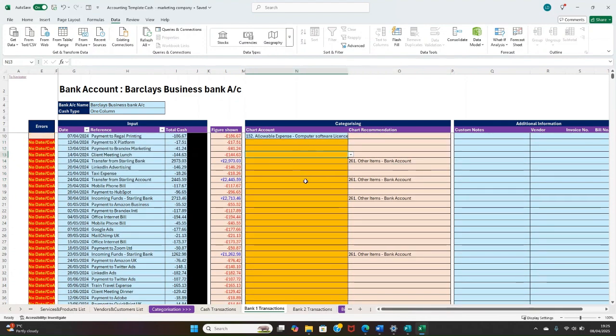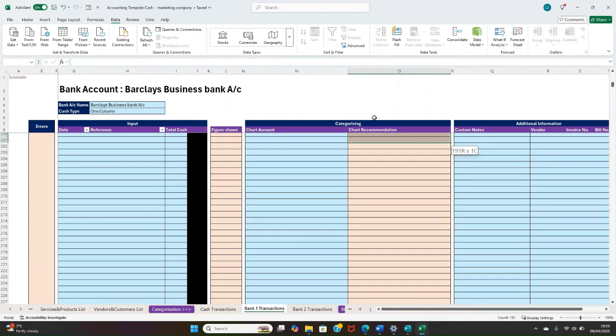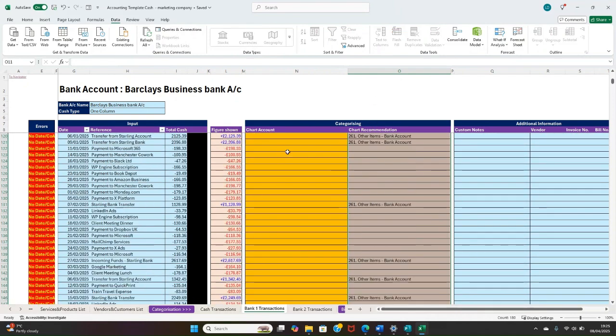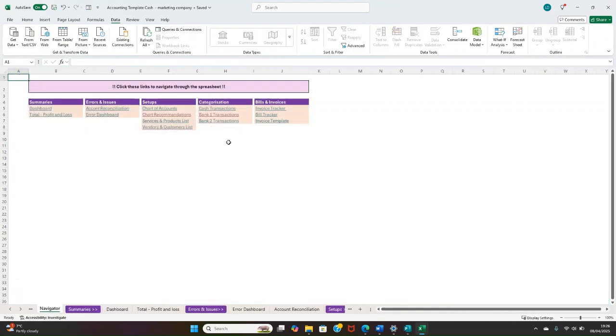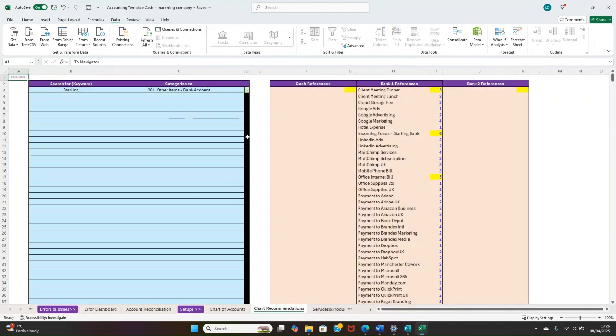So you don't even really have to worry about individually doing each one. You can just simply, in 2 seconds, scroll all the way down, copy and paste into the chart account, which I'm not going to do yet, but it's just so simple. If I go back to Navigator and then to chart recommendations, I can start filling out the other ones. And I'm going to speed up this process just as to not waste your time.